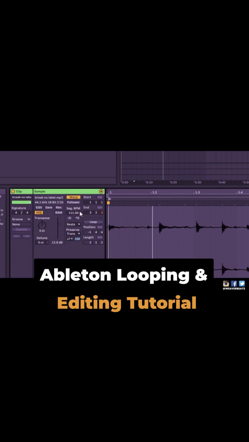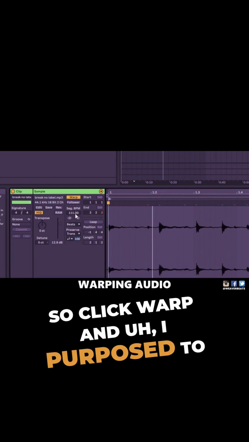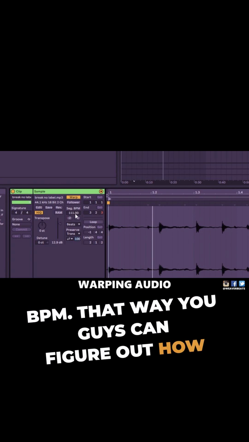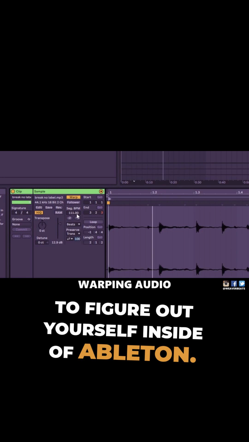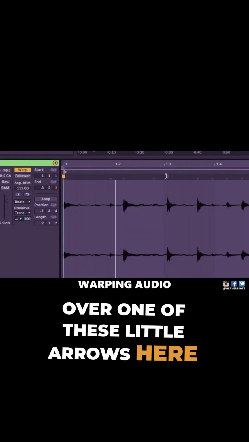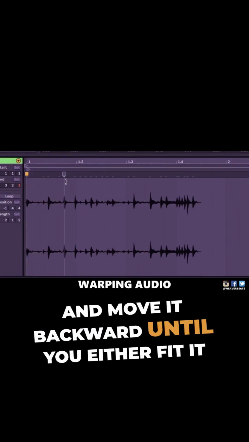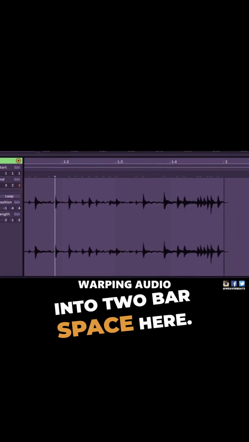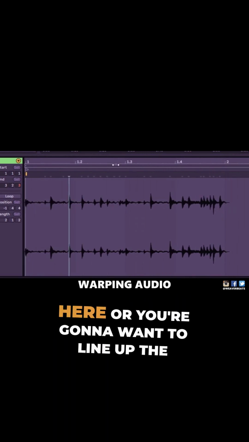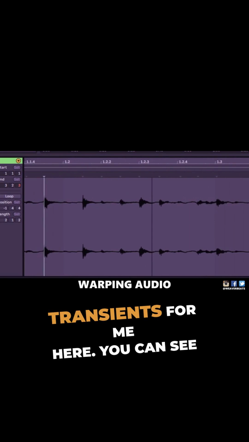So click warp, and I purposely move the BPM away from the actual BPM. That way you guys can figure it out yourself inside of Ableton. Once we click warp, put your mouse over one of these little arrows here and move it backward until you fit it into the 2-bar space here. If you know it's a 2 or 4-bar loop, you're going to want to either get it fit in the space here, or line up the transients.